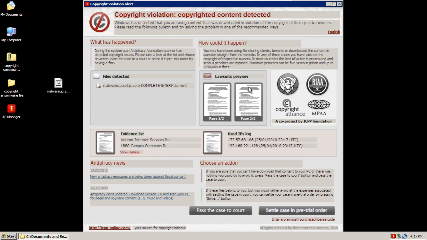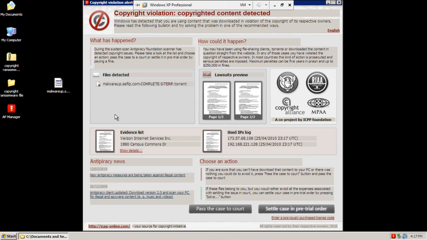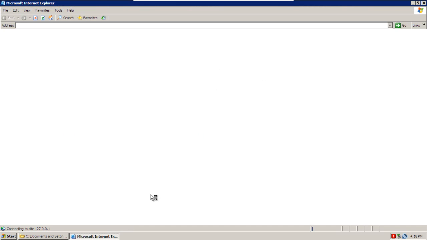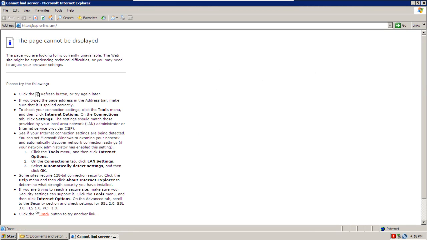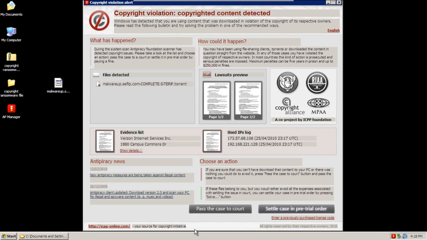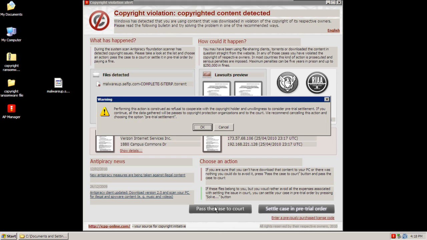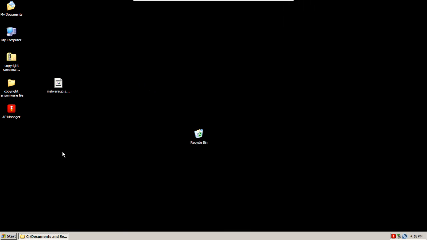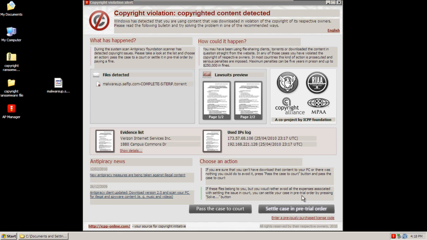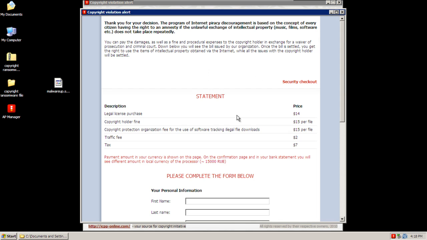And here's the alert. We've got some new stuff on here. It actually has this evidence list thing, used IP logs. And let's go ahead and try to go to the site. And it just redirects to localhost, so forget about that. Let's go ahead and pass this to court. Alright, and I guess it closed it. Let's go ahead and settle.